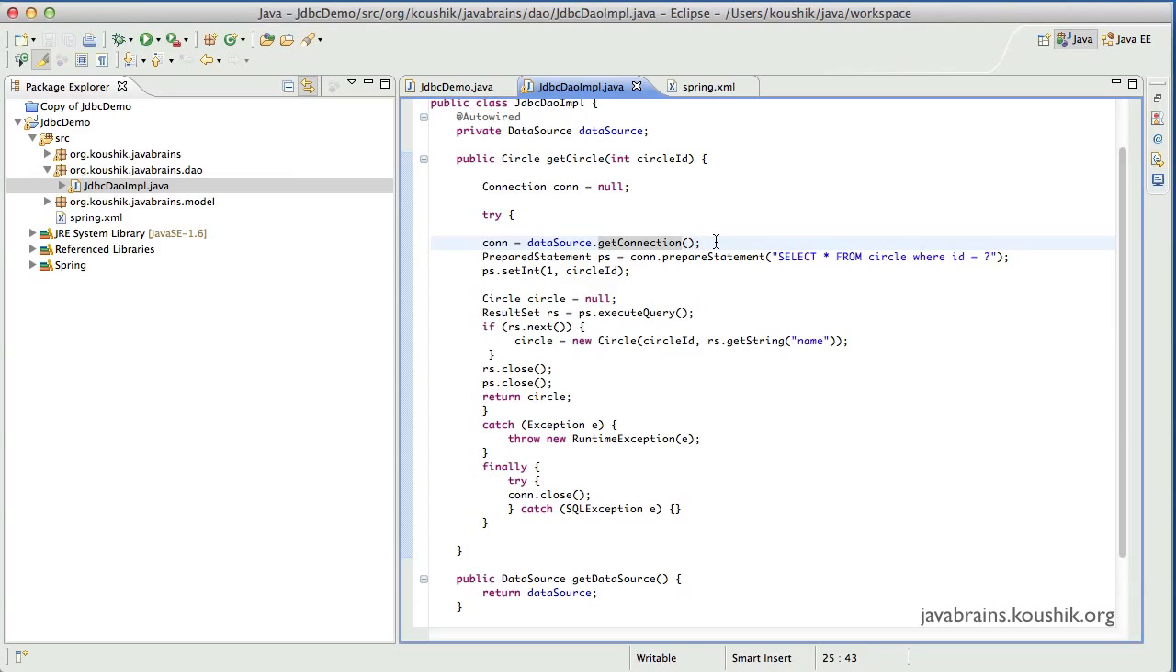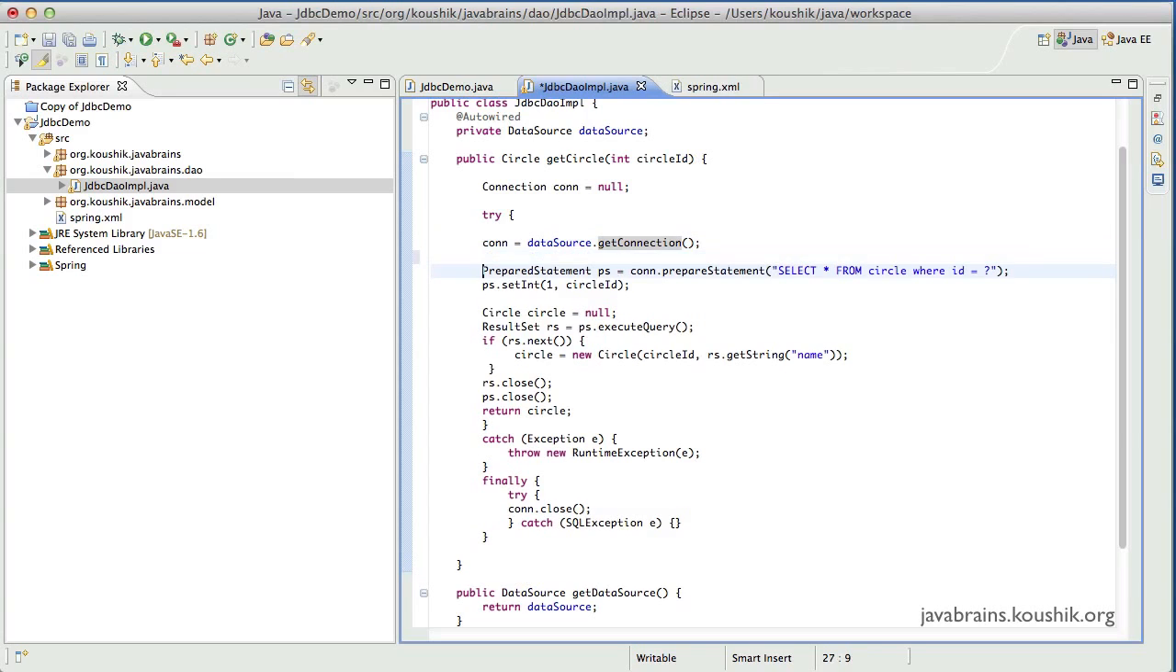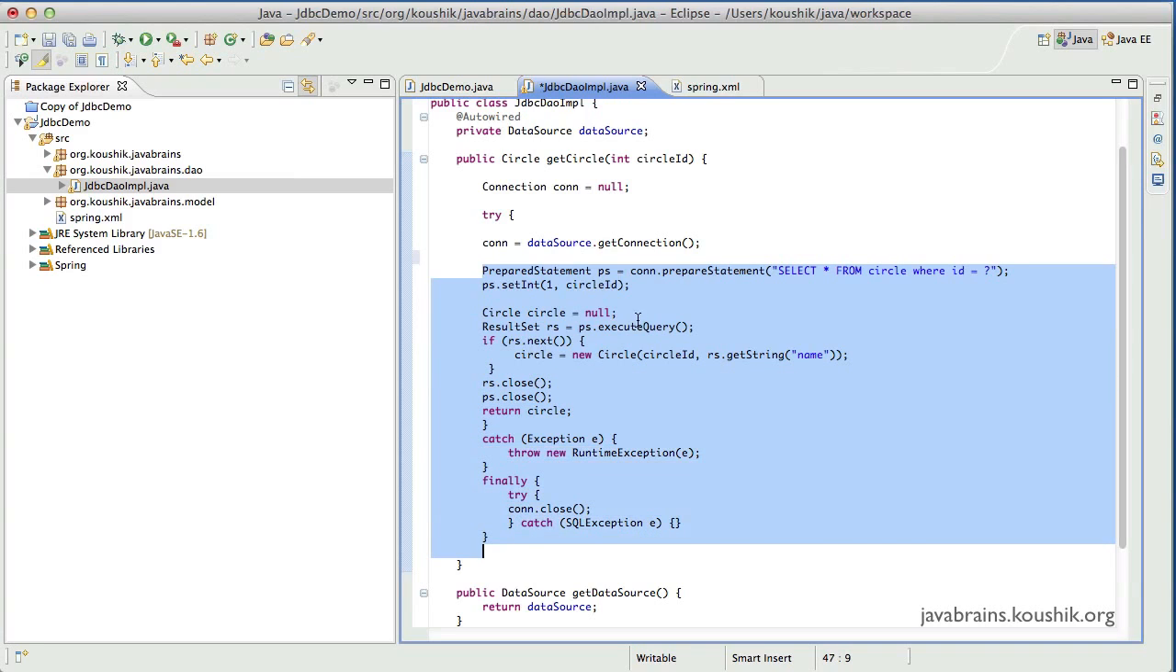Now let's look at the rest of the code from here on. So what are we doing here? We are taking a prepared statement, we are giving it a query, and then we are filling the parameters. Then we are executing the query, getting the result set, and then parsing the result set, closing the connections and of course handling the error conditions.